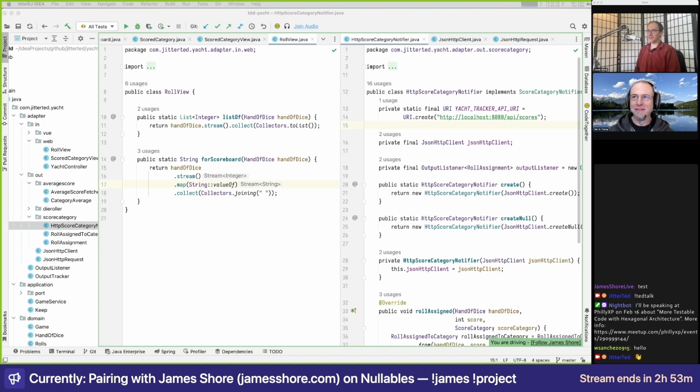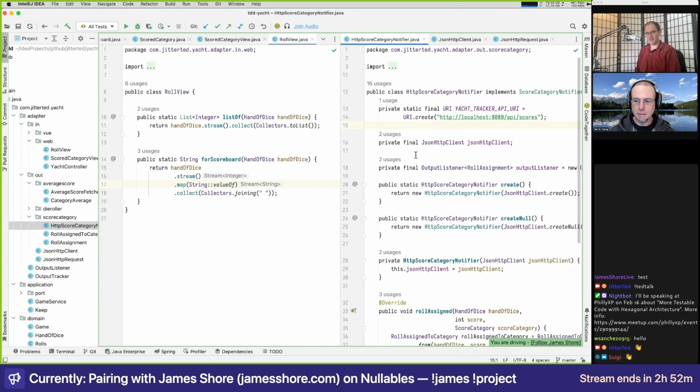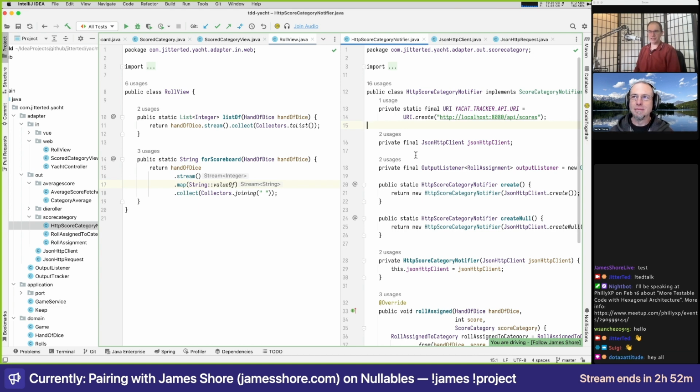So I think that's what we're going to be doing today: using that JSON HTTP client in your other adapters to make them testable. I don't think it's going to take very long, but I never think anything's going to take very long, and I'm always wrong. Right. And as a result, we'll see where we can go from there.